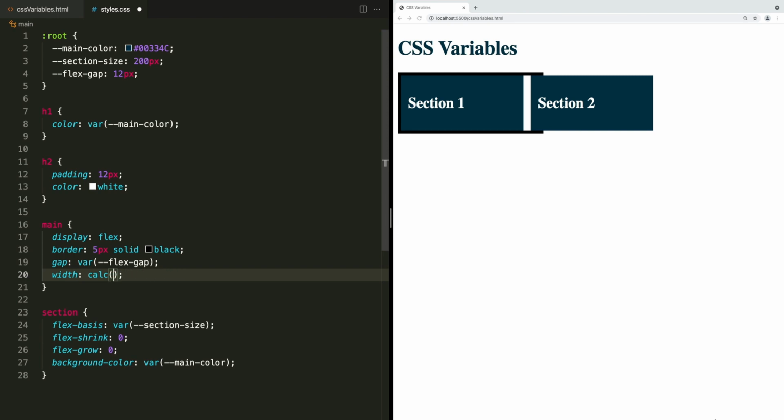What we want here is to actually use these values, or the variables that we have saved. So we can say the variable for the section size, and we want to multiply that by 2. And that will give us a good start, but you'll see it's not quite large enough. The reason for that is because we need to also add in the space for that flex gap. So we can just add the variable of flex gap here. And now you'll see we get exactly what we want because this width is now being calculated as the section size multiplied by 2 because we have 2 sections.